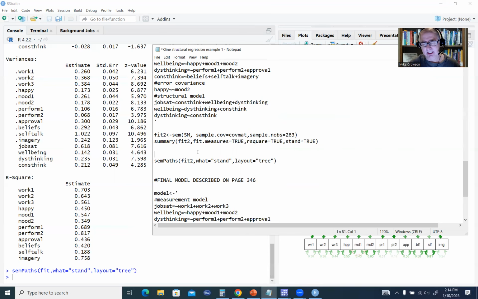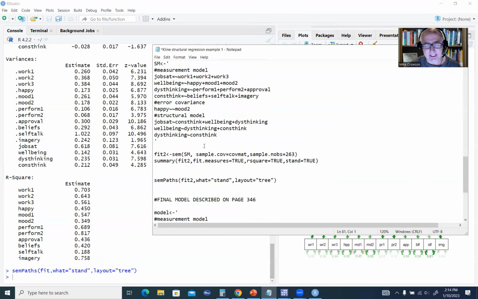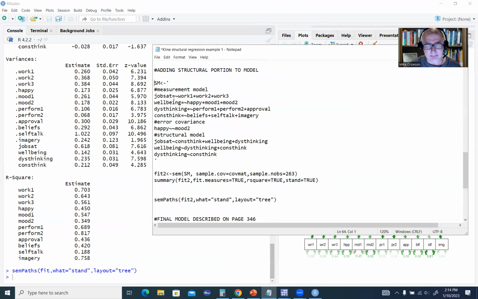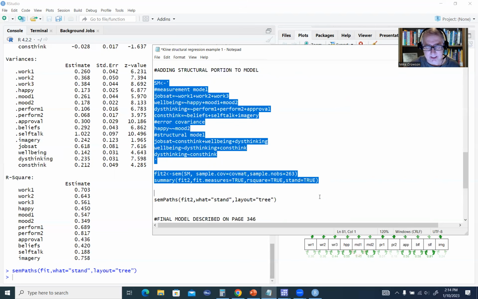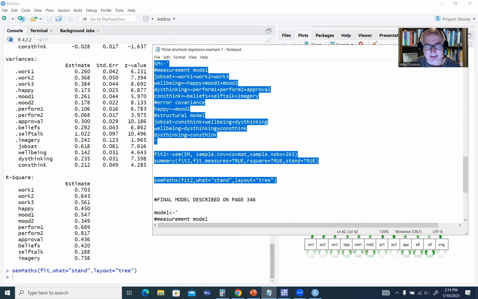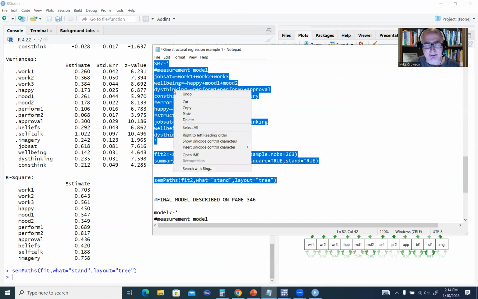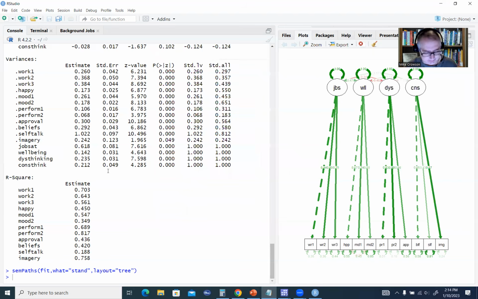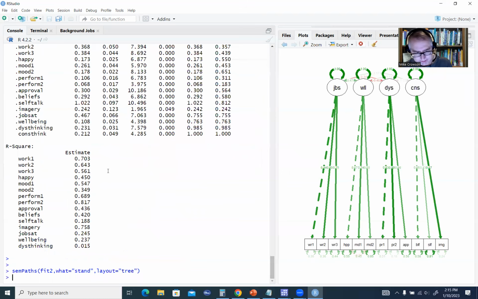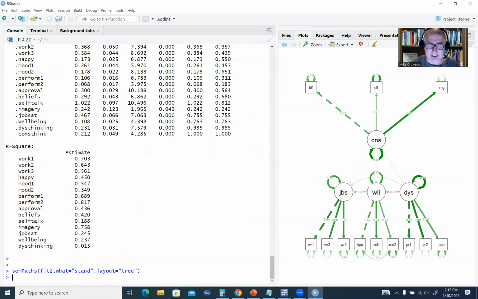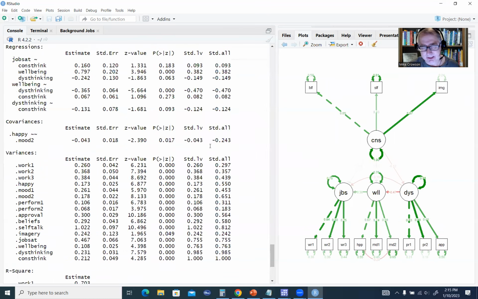A lot of times it's a good idea when you're running your analyses to keep your results and everything separate in different objects. So I'm just going to call it fit2 just to keep things a little bit separate. Now I'm going to highlight all of this. I'll even highlight the SEM paths down here, and I'll copy, and then I'll paste it in and run it. And so now you can see on the right, our figure shows up, which is good.